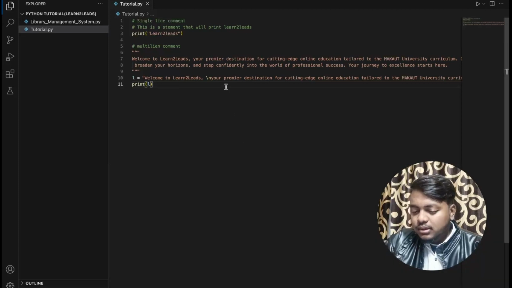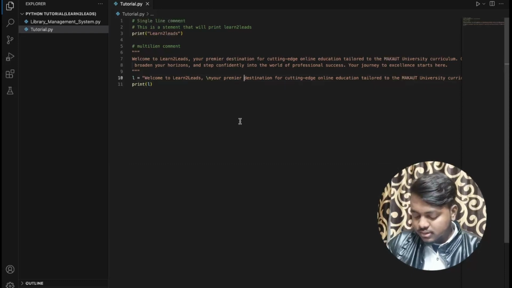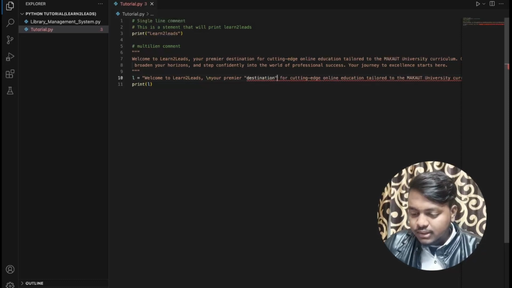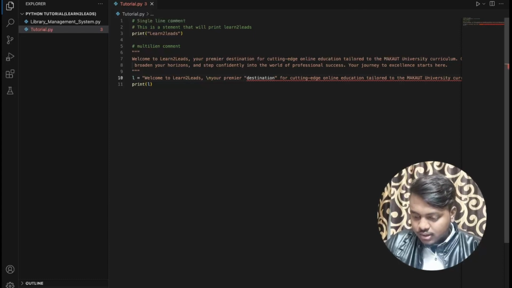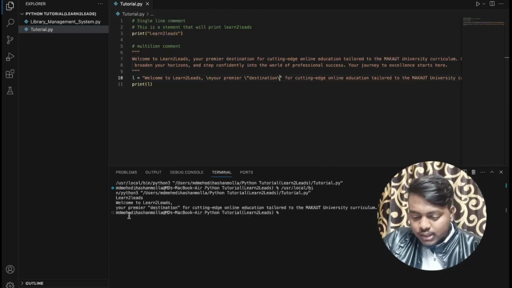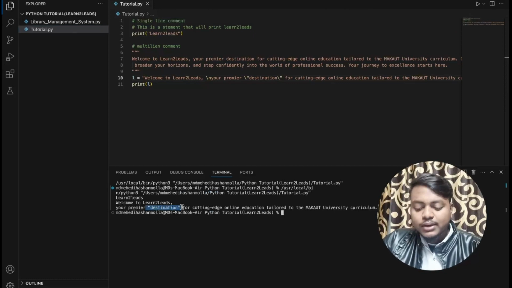Another thing is, if you want to put a specific character inside double quotes, for example like this, you can't do it like this because it will show an error. So if you use the escape sequence character, if I put a backslash here and here, and print it, now we can see that this is printed inside double quotes. This is how you can use the escape sequence character.